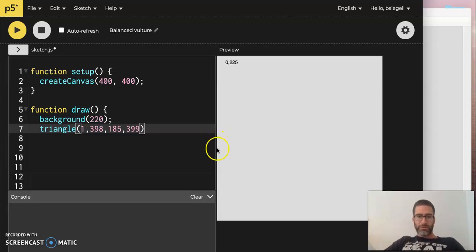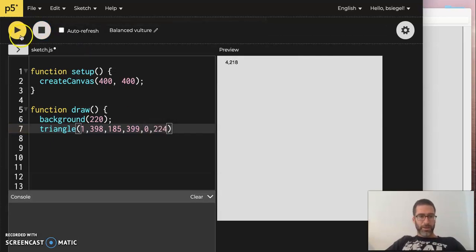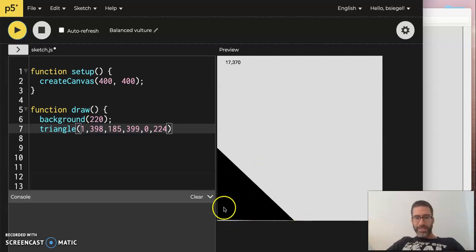And it's zero, let's put whatever. Like I said, there's no right answer. 0,224. Oops. 0,224. Press play. And you see, you get this black triangle right there.